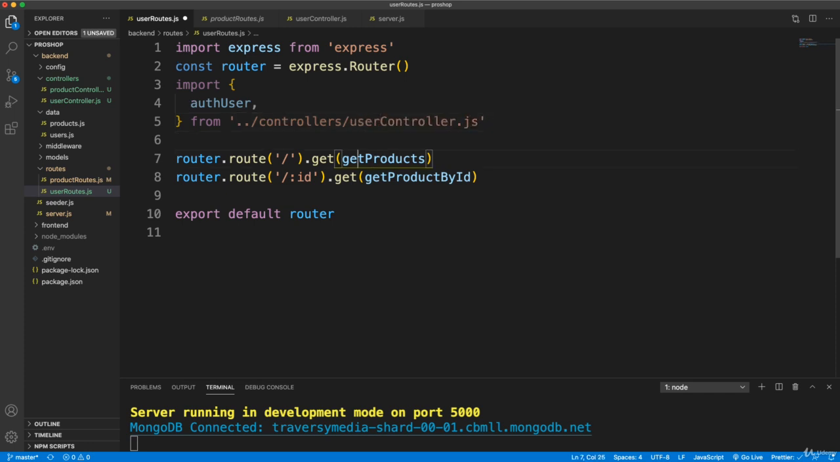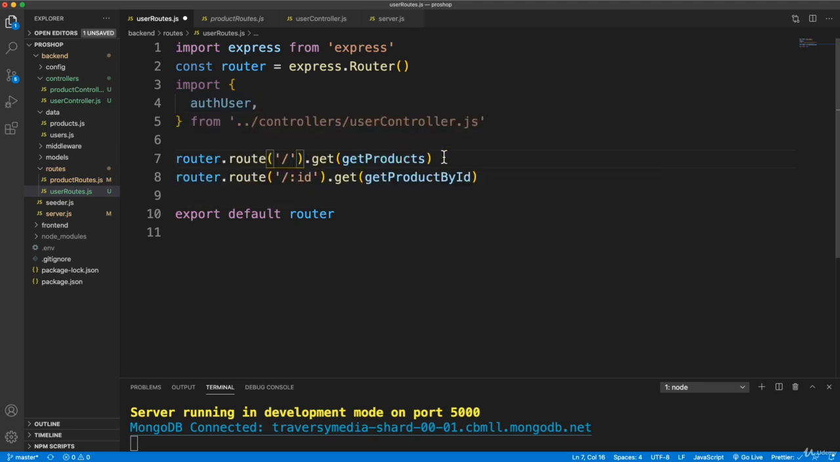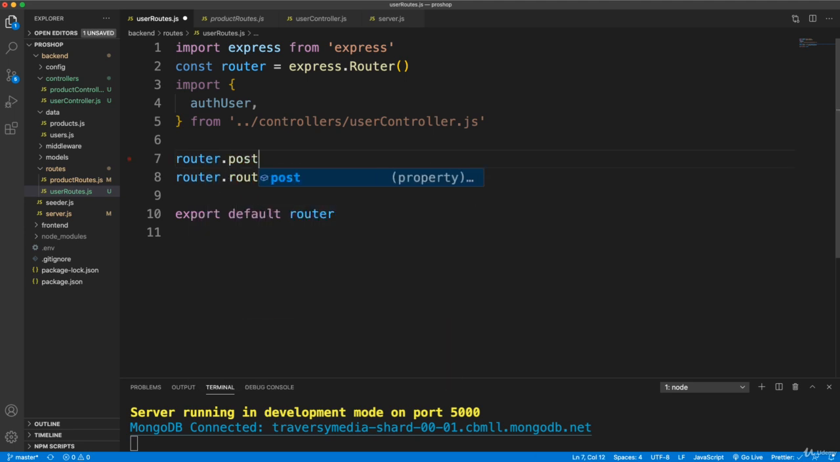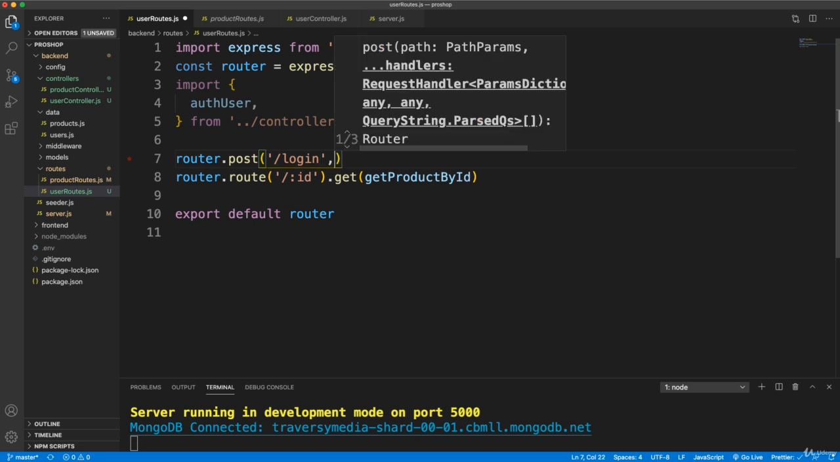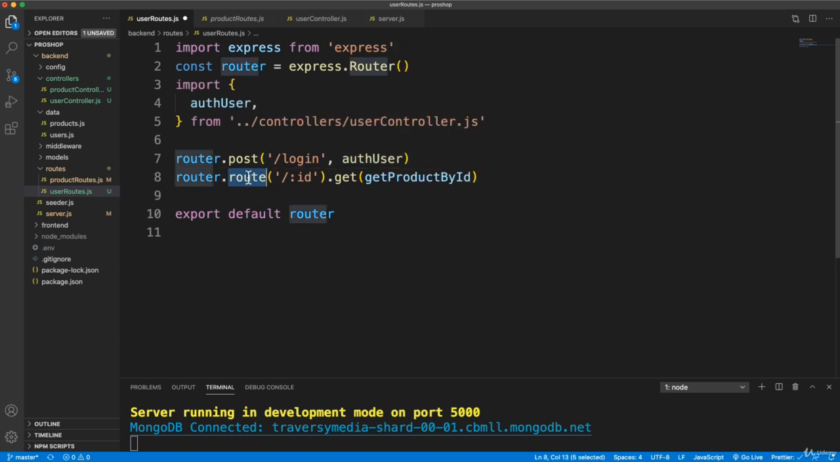And then let's say router.route. Actually, we're only going to have a post request to users login, so instead of that we'll just do router.post. So we're just going to do /login, because this is going to be hooked to /api/users. So router.post login, and then we'll call authUser, and we'll get rid of this.